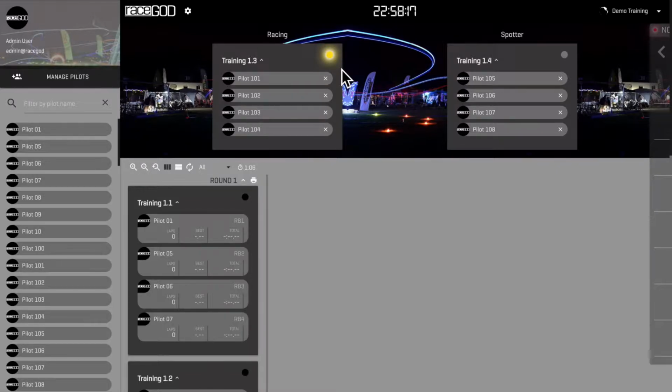Although most of the pilot distributions are completely automated, you can always intervene by deleting and adding pilots to heats manually. To delete a pilot, click on the X icon. To add a pilot, drag and drop him or her from the list on the left into the desired heat.